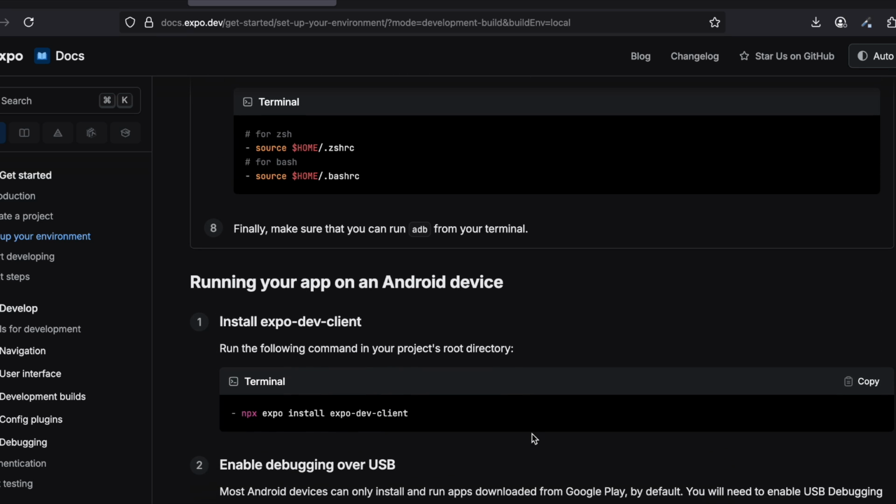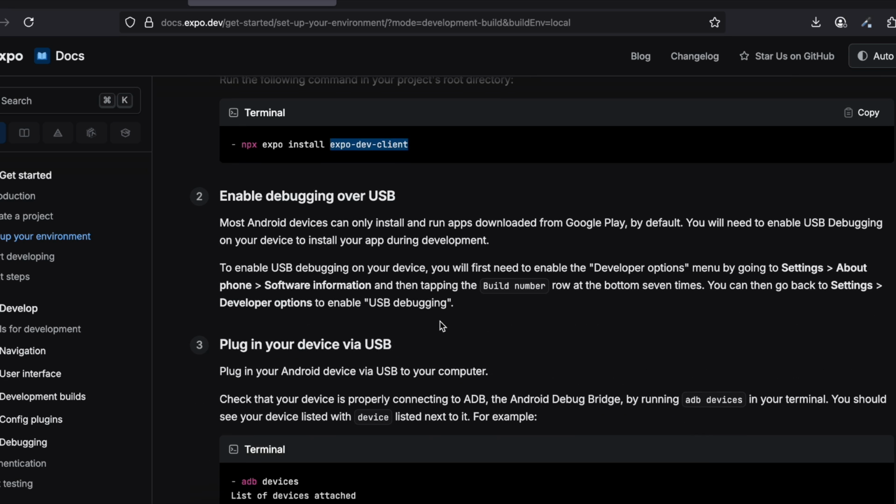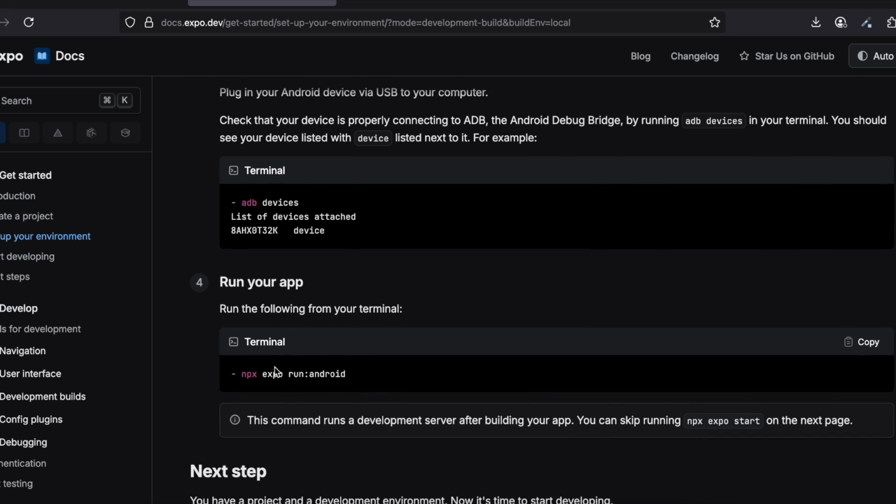Next you need to cd to your Expo React Native project and then run this command. Don't just run it anywhere, you need to run it inside your Expo React Native project. So cd to your Expo React Native project and run this command. It will install this npm dependency for you. Then you need to run this command. You can ignore this command, it is not necessary. Just run npx expo run:android.